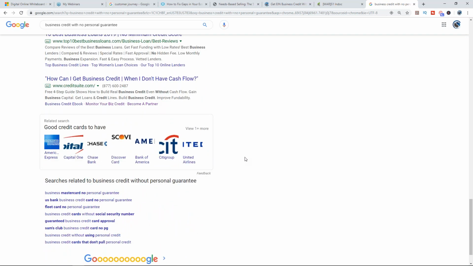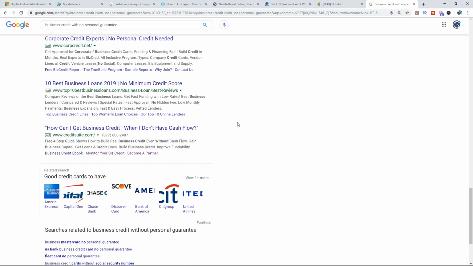So we would look right here. We would start right here, we'd say, okay, let's look at one of our Google ads. Does this make sense? Free 4-step guide shows how to build real business credit even without cash flow, gain business capital, get business loans and credit lines, build business credit, improve fundability. So the very first thing we're gonna do is look at this and say, does this ad make sense? Do we like this? Do we like this search term?